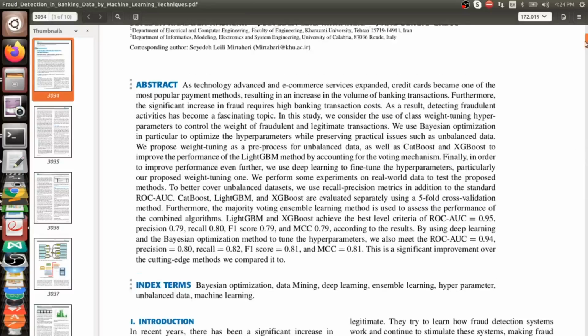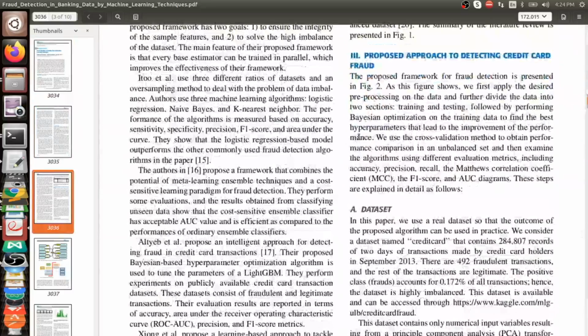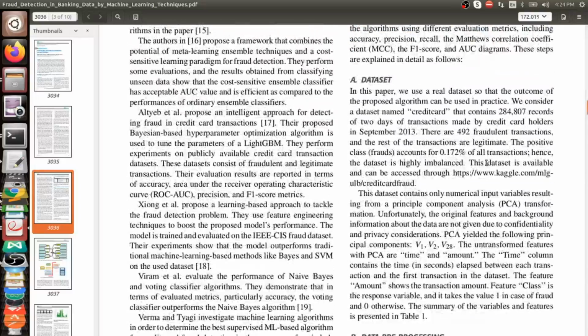Actually, we'll go and check their proposed methodology. In the dataset, they mention they use a credit card dataset which contains around 284,807 transactions, about 2 days of recording, which is highly imbalanced. Highly imbalanced means, for example, if 100 transactions happened, one or two transactions were fake and the remaining transactions were good.